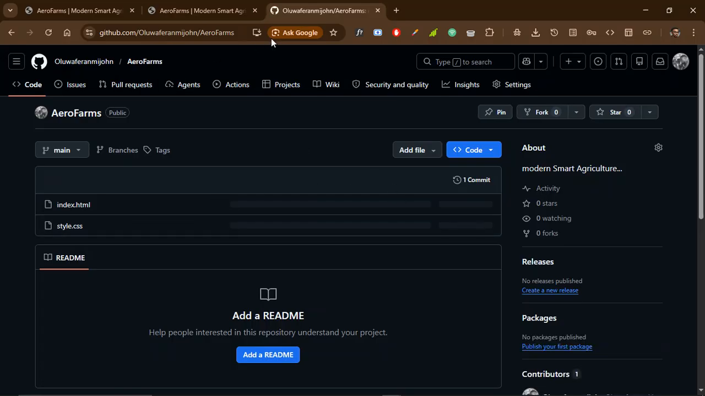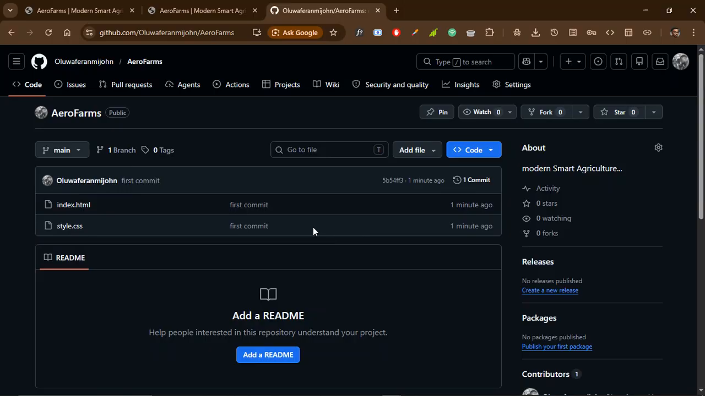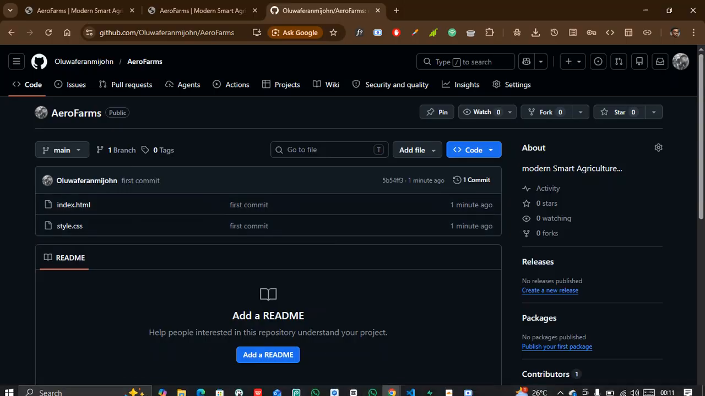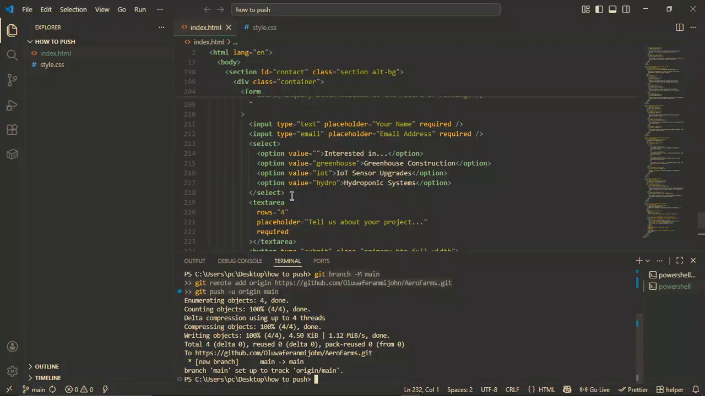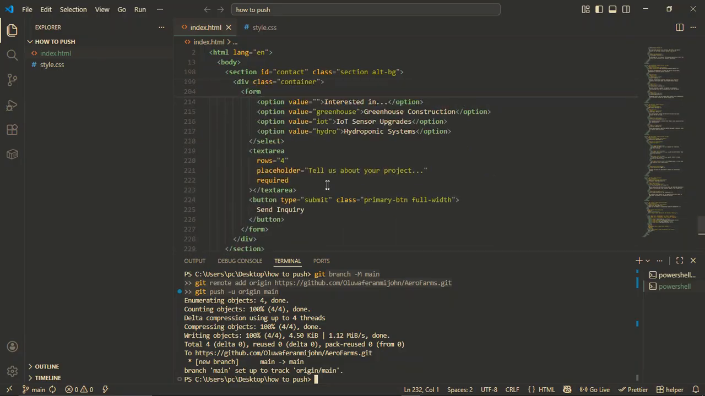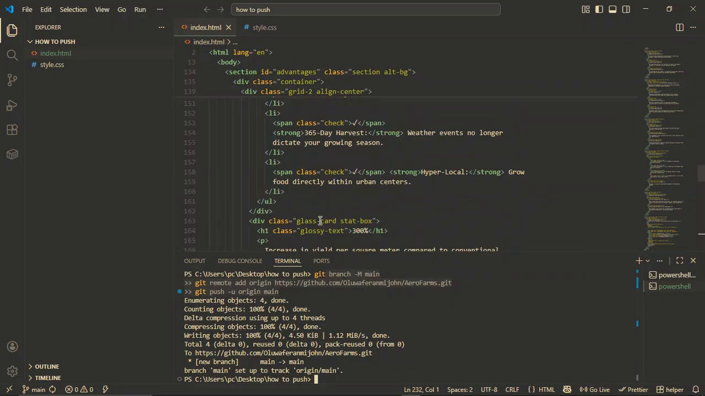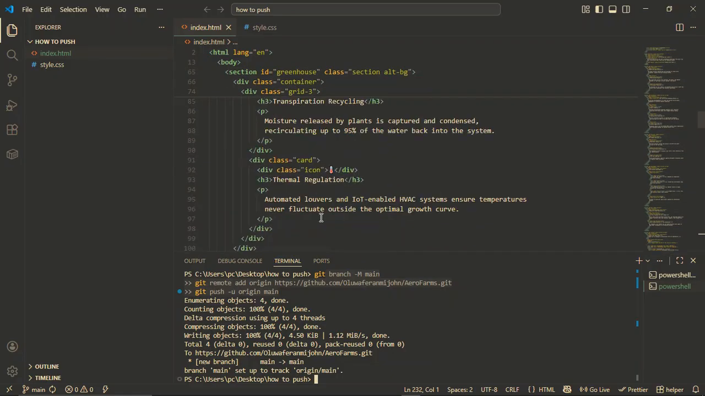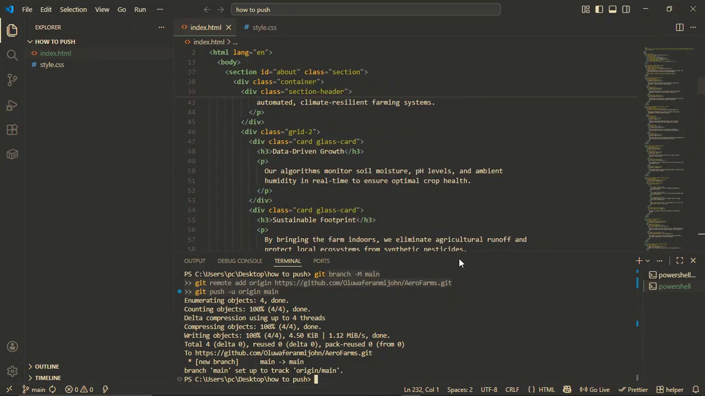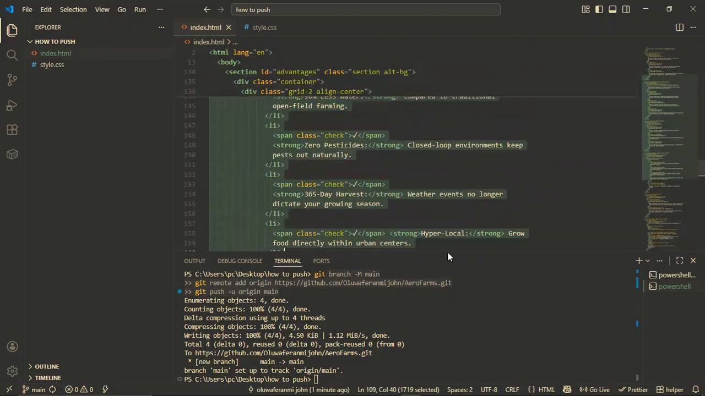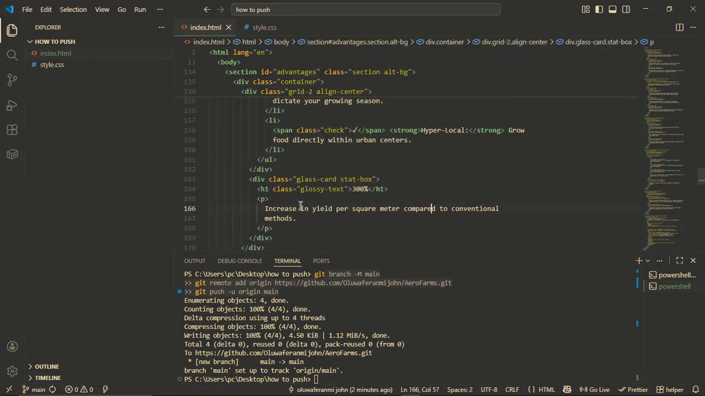Now that is how to do it. Now, situations whereby your project is continuous, you make changes to something. Let me make a change to this: increase the yield per square meter compared to conventional method.